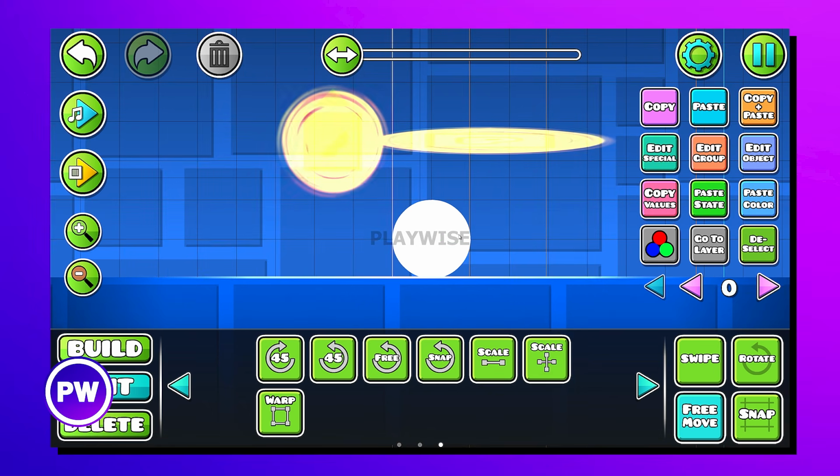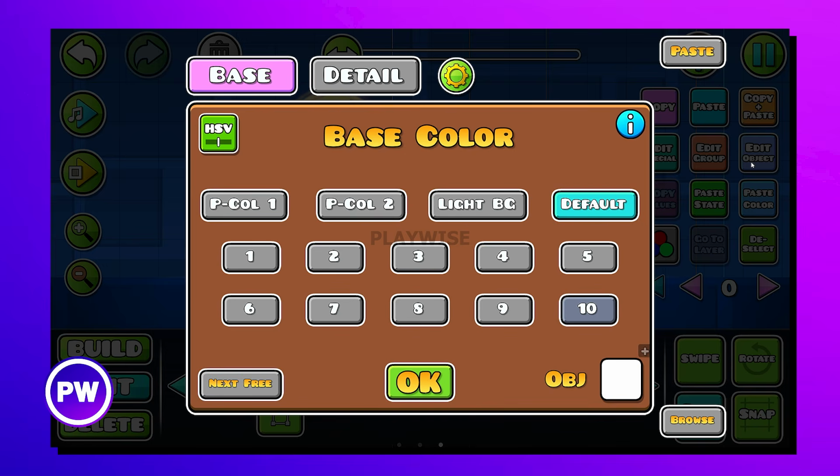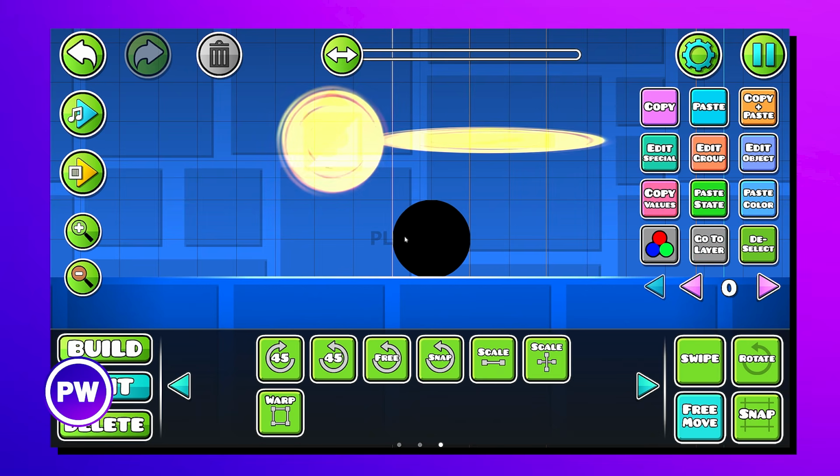Then we're going to select the whole circle. So what we're going to do is hold shift, and then click all the icons. Then we're going to click on edit object. We're going to click on this square right here, object color, and we're going to make it black. Press OK and OK again. Like you can see, the circle is now black.